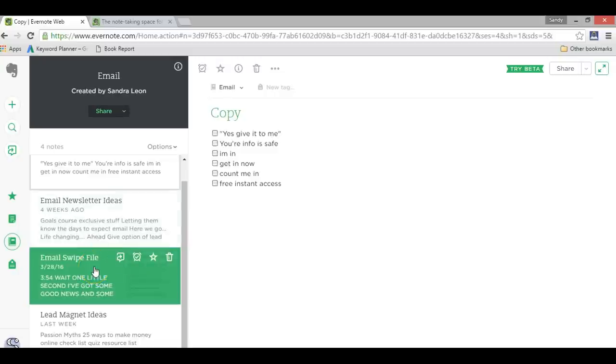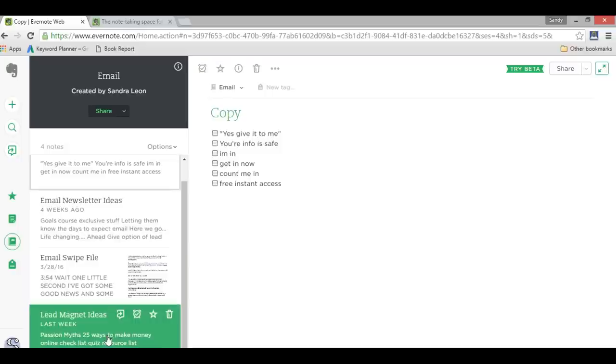Email swipe file. Anytime I sign up for anybody's newsletter, I pay attention to everything. I pay attention to the thank you letter they have set up. I pay attention to the words they're using. I pay attention to their follow-up emails. And I take note of all of that here in this email swipe file, if I find that it's different or if I find that they're doing an awesome job. Lead magnet idea. So when I have a new idea of a lead magnet I'd like to create, then I add it here.